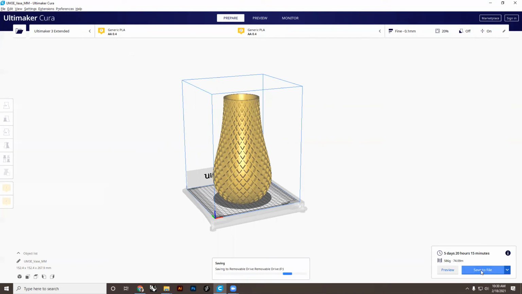Again, this type of saving is saving the G code. This is not the file that we need at the lab. This is just if you were going to print this yourself on your own machine, or if you want to get a sense of how much material this is using and how long that print might take.